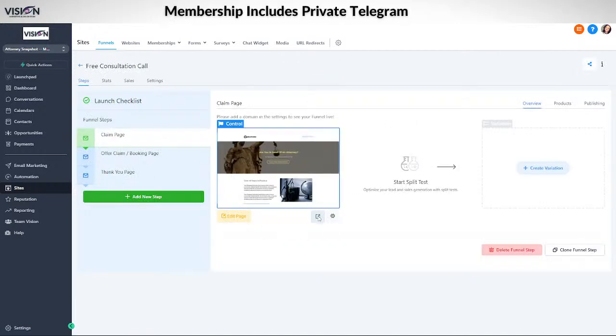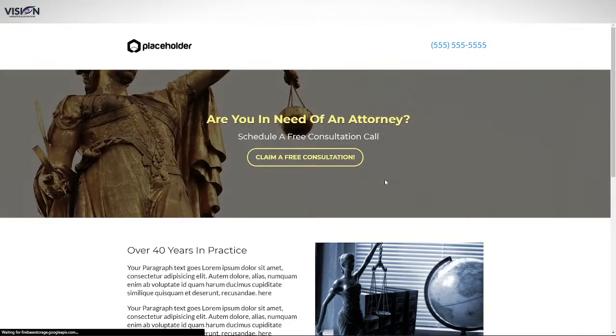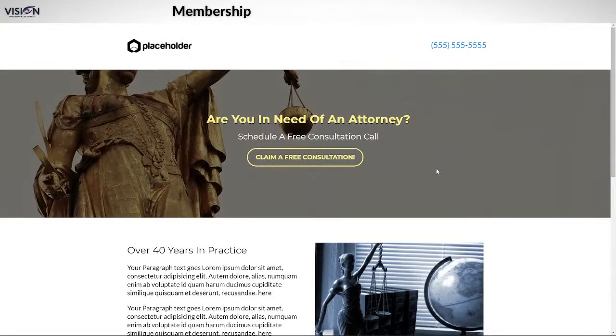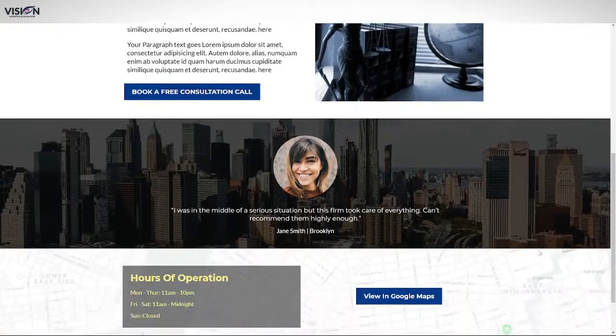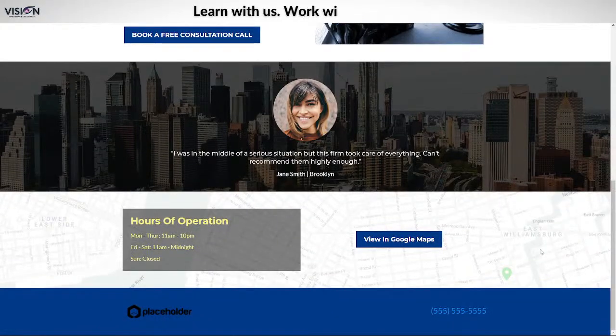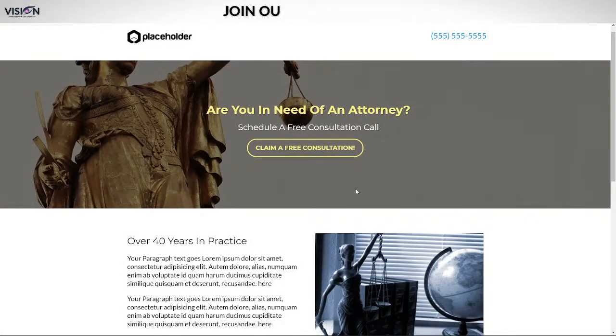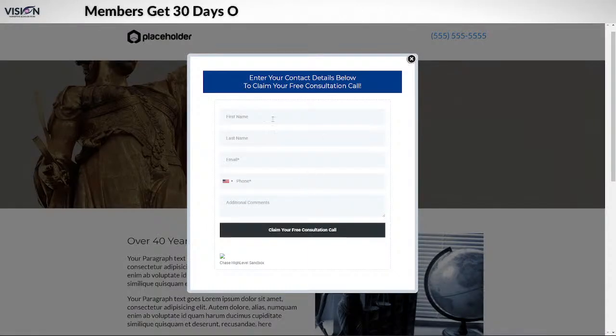You can see here, if we want to look at the template, it's very simple. Obviously you want to customize it, add their logo, add their images and things like that. But again, this is just a simple sales funnel that's designed for lead generation. You don't want a landing page to be incredibly busy. You need to have one call to action, and here it's to book a free consultation call.